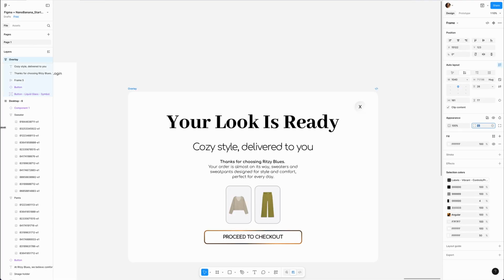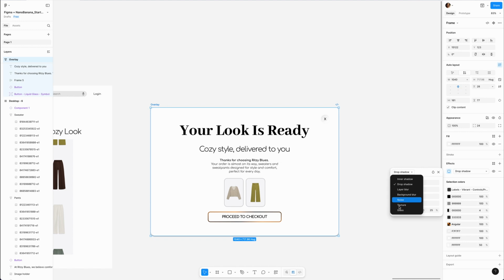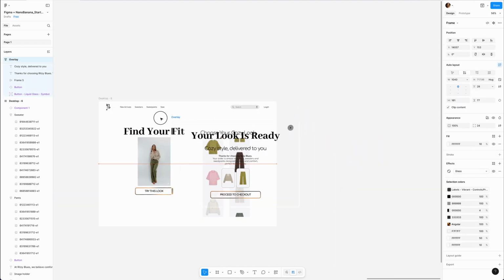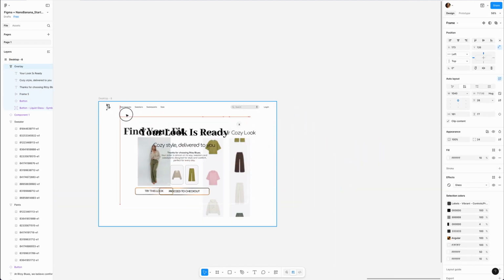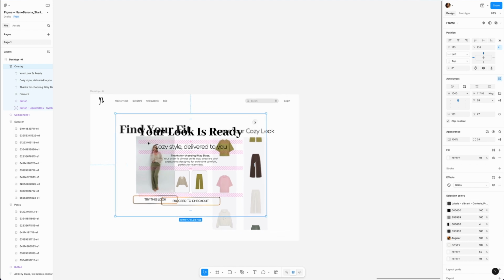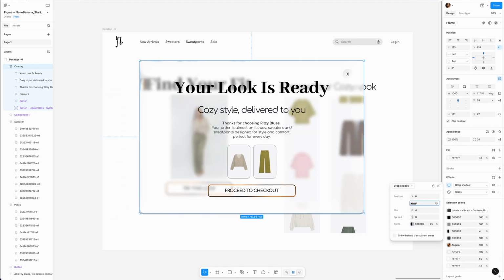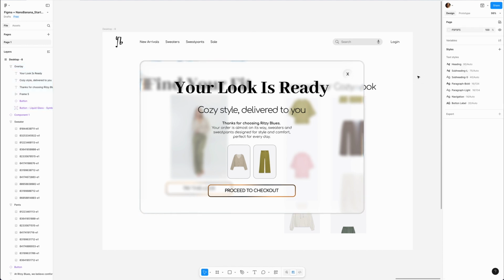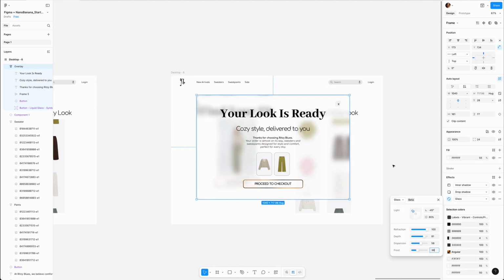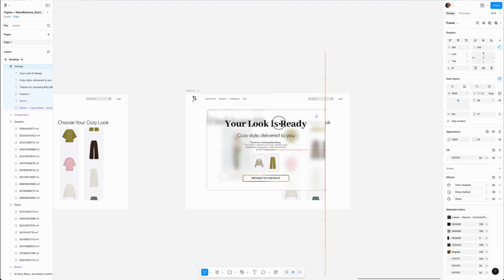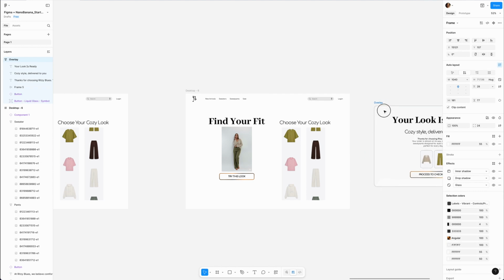Round the overlay corners and add a glass effect. Let's place it on top of the last desktop frame to see it better. Adjust opacity, shadows, and blur until it looks just right. Nice. Now move it back beside the desktop frame.